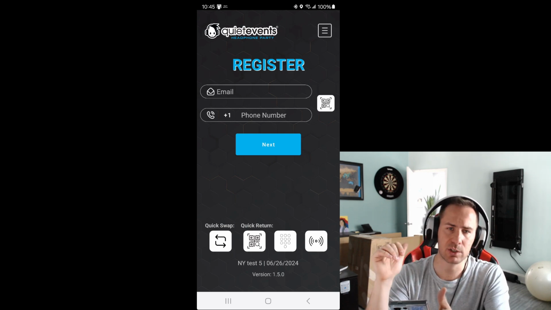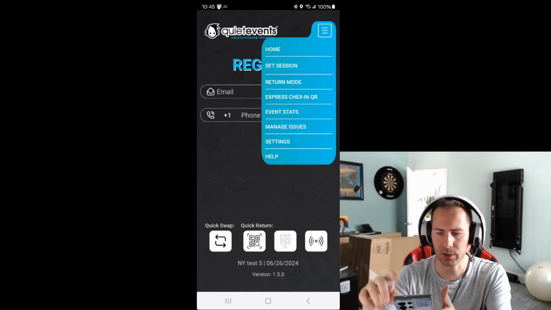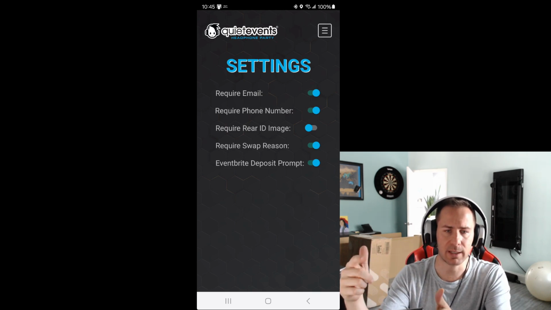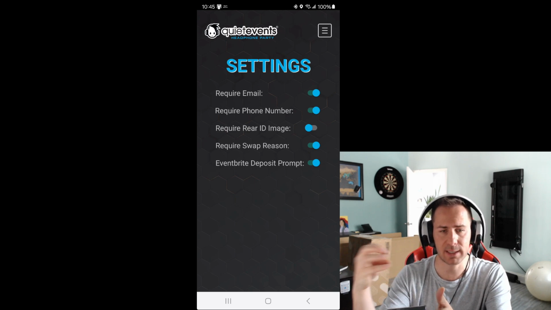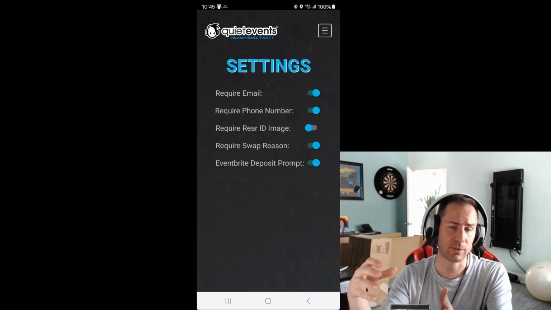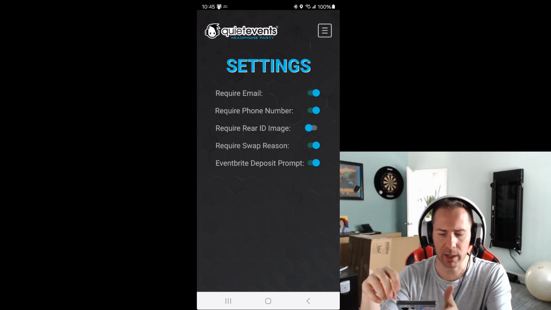Cool. So as a manager, you want to make sure that these settings are also set. So we're going to go to the menu bar, settings. The first one is that at all of our events, we collect their email and telephone number. That is so we can send them text messages on the status of their headphones, as well as using it for future marketing. The next one is require rear ID image.